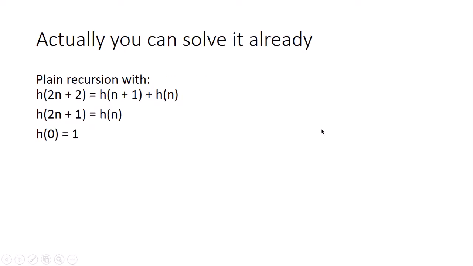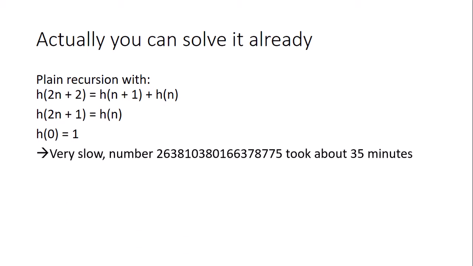So just knowing that pattern, 2n plus 2 equals n plus 1 plus n, 2n plus 1 equals n, and 0 equals 1, you can already solve it with plain recursion. With plain recursion, you just take the given sum step and recurse until you get to 0, which is 1, and you add everything together and you have a result. This works successfully, but it will be very slow.